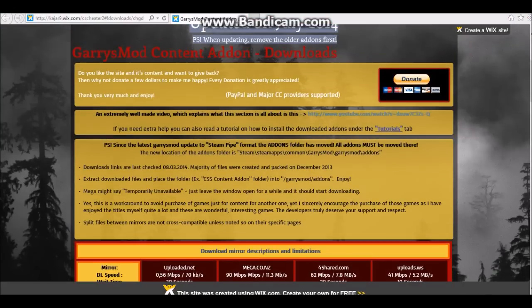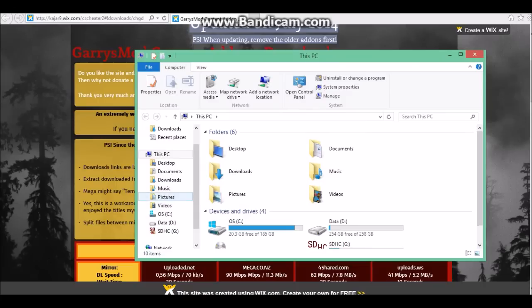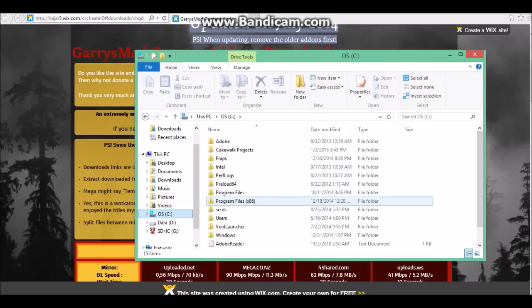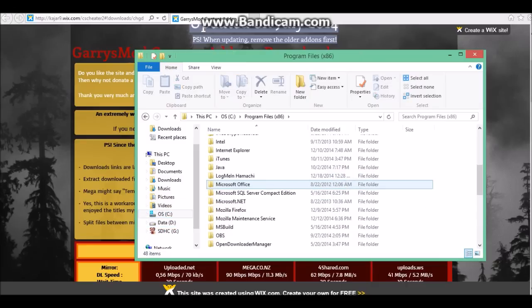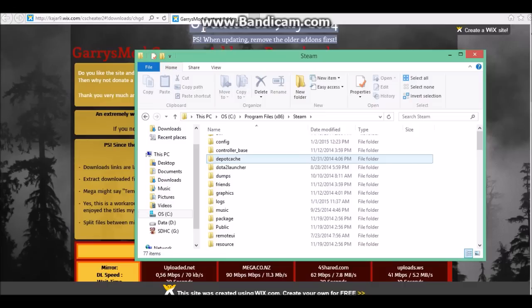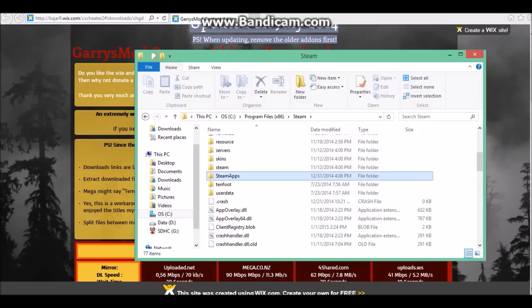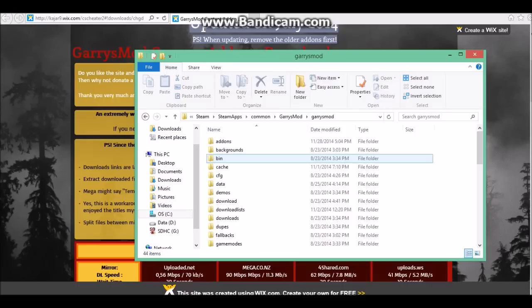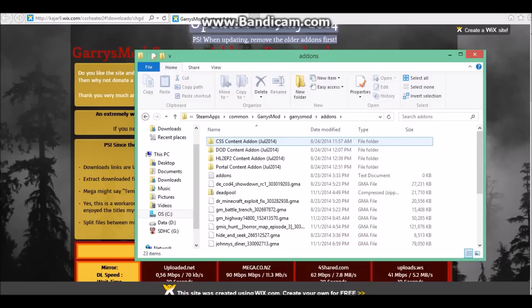Once you've downloaded all of that and you've got it in a folder, open up your files. This might be different depending on what computer you have, but I just go right here, then Program Files. Once you're here, find your Steam folder. Once you get to your Steam folder, click on Steam Apps, Common, and then go to Garry's Mod. Once you're at Garry's Mod, click Garry's Mod again, and then click on Add-ons.